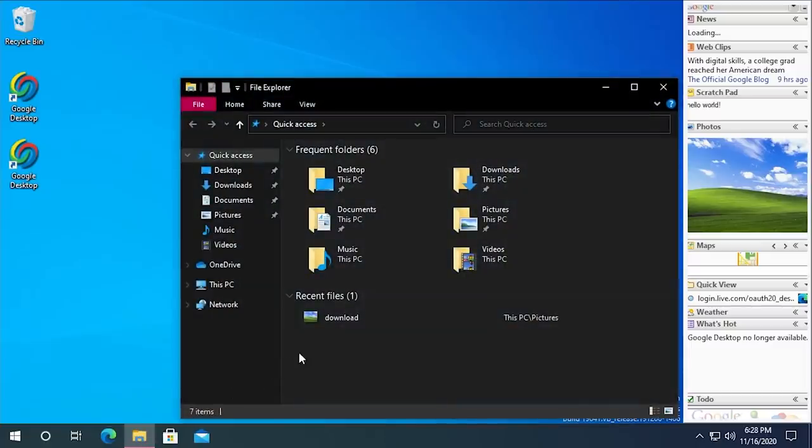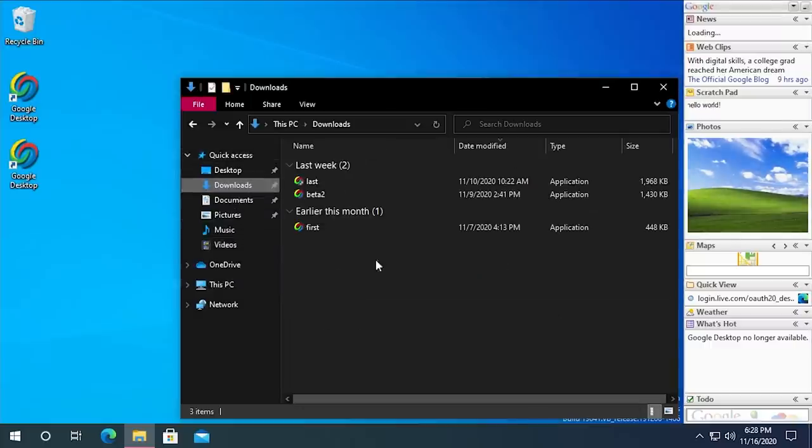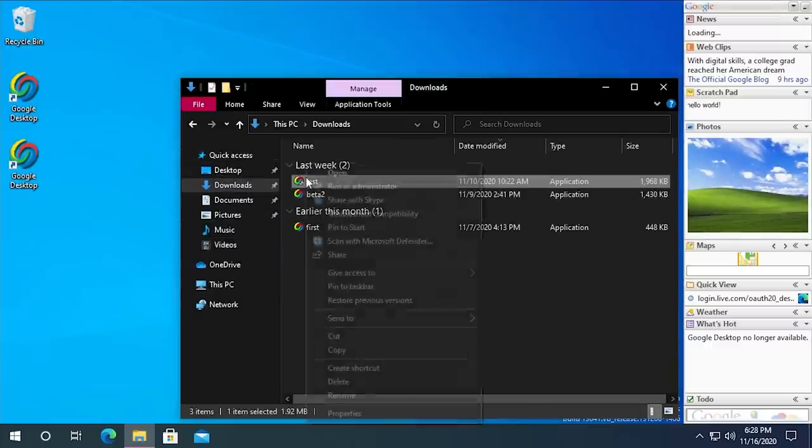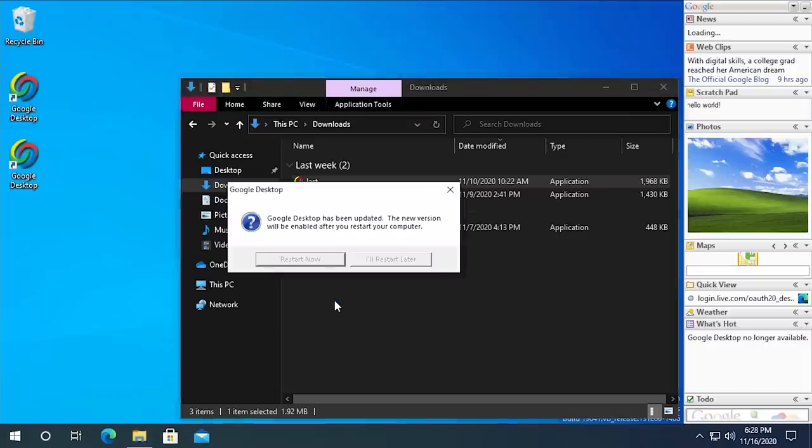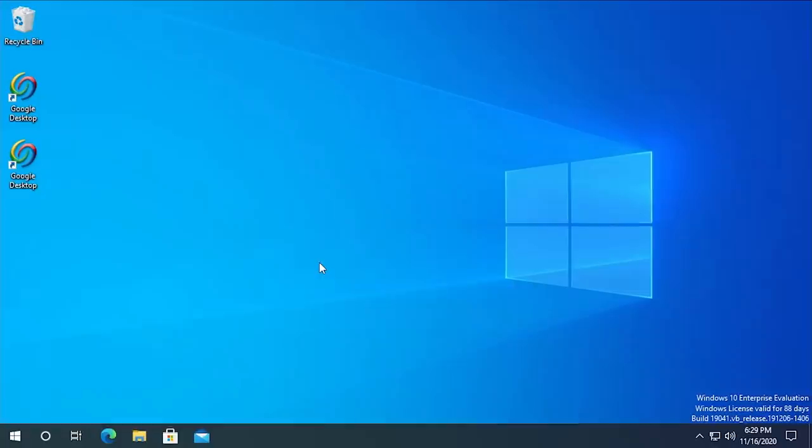The last version we took a look at in that video, which was actually the very last version of Google Desktop. So we'll go to downloads here. We've got last.exe right here. We're going to run this as an administrator. And it's going to once again let us know that Google Desktop has been updated. So we'll restart now. All right, so we're back.